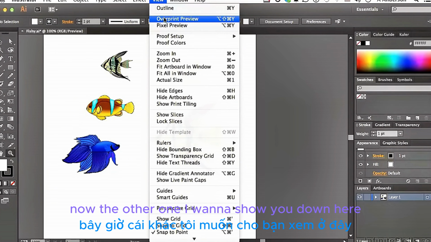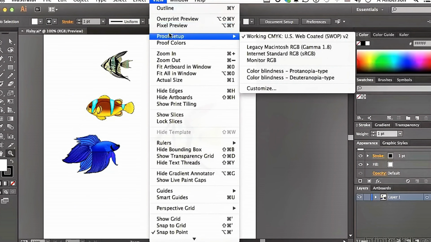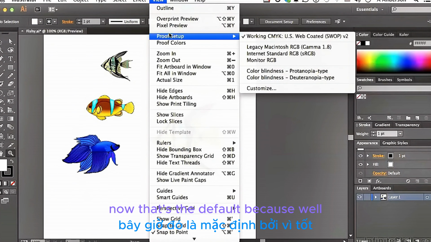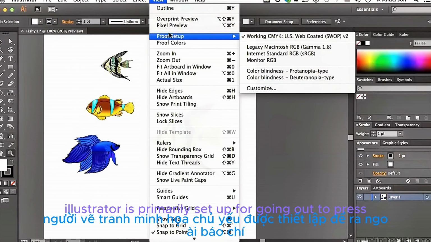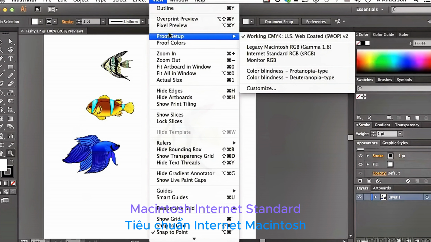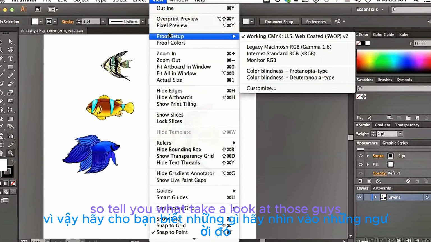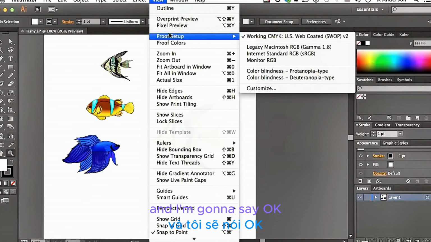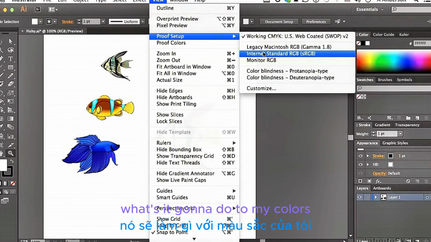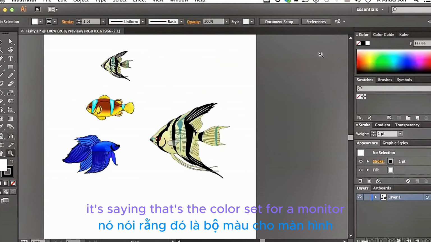Now, the other one I want to show you down here is what's called Proof Setup. Now, in Proof Setup, we are on Working CMYK. That's the default because, well, Illustrator is primarily set up for going out to press. But you will notice we have things like Legacy Macintosh, Internet Standard. So, tell you what. Take a look at those guys swimming over there on the left. And I'm going to say, okay, I'm taking these things out to Internet Standard. What's it going to do to my colors? Watch them over there. It's saying that's the color set for a monitor.